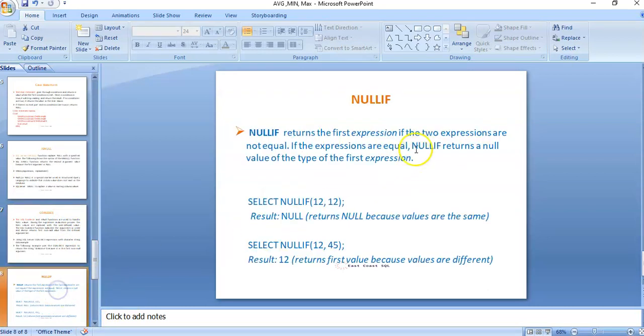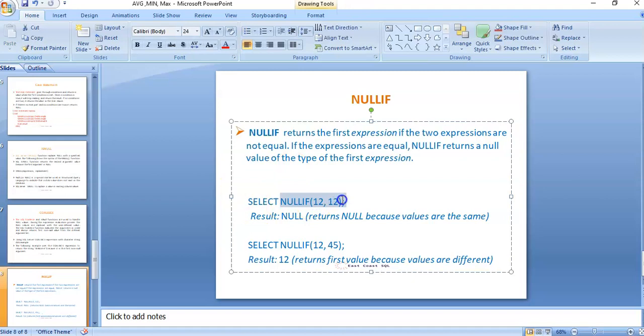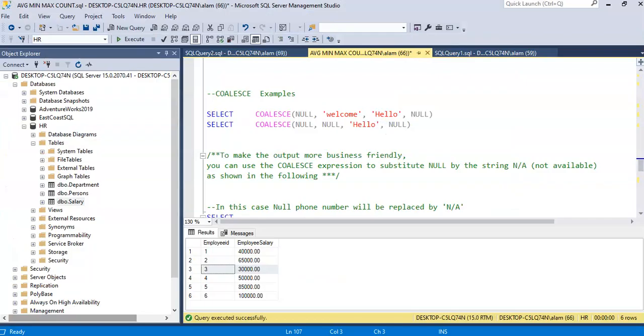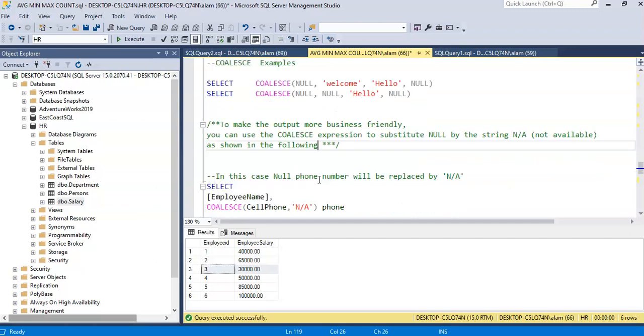Okay, and NULLIF returns the first expression if the two expressions are not equal. If the expressions are equal, NULLIF returns null. If not equal, it returns the value. So it returns the null value if it is the same, let's say 12, it's going to return null. If not equal, then it's going to return the first value. Okay. So far so good. Let's move on.